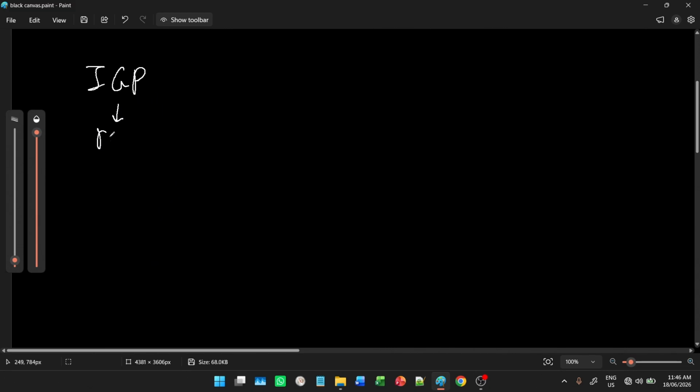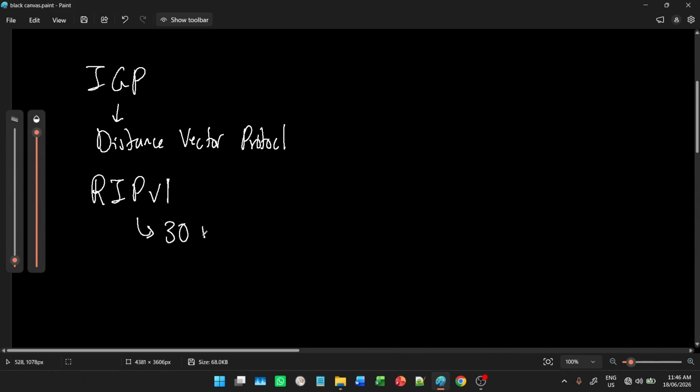One is the distance vector protocol. So let's talk about the first one, RIP version 1, right? So RIP version 1 updates the routing table every 30 seconds, right? This is best used for small networks, which is why it is limited to a 15 hop count. There's only 15 hops a maximum it can travel, right?